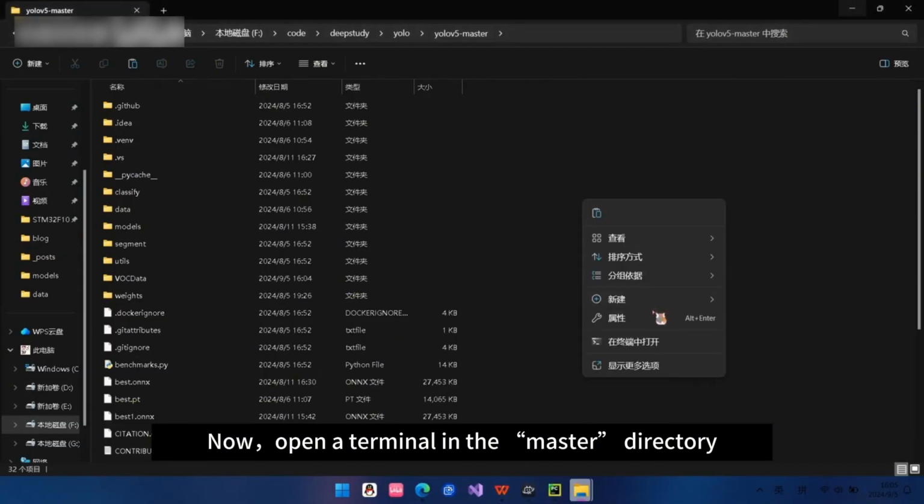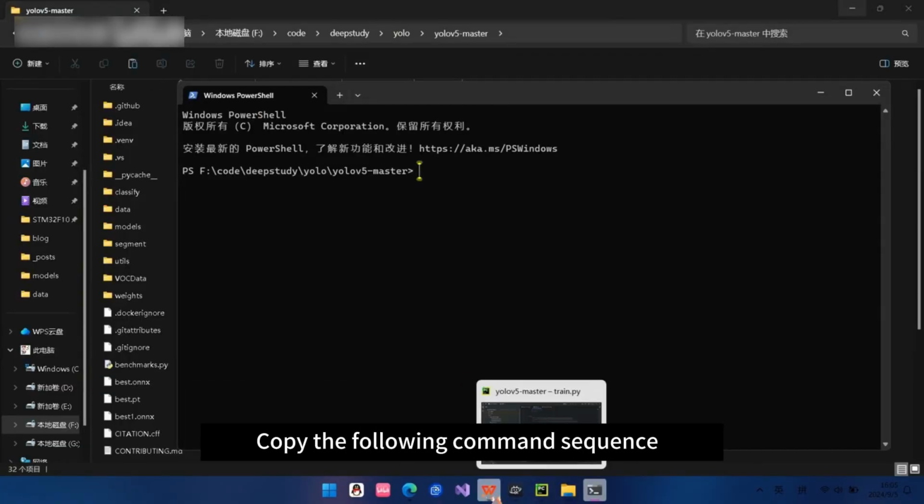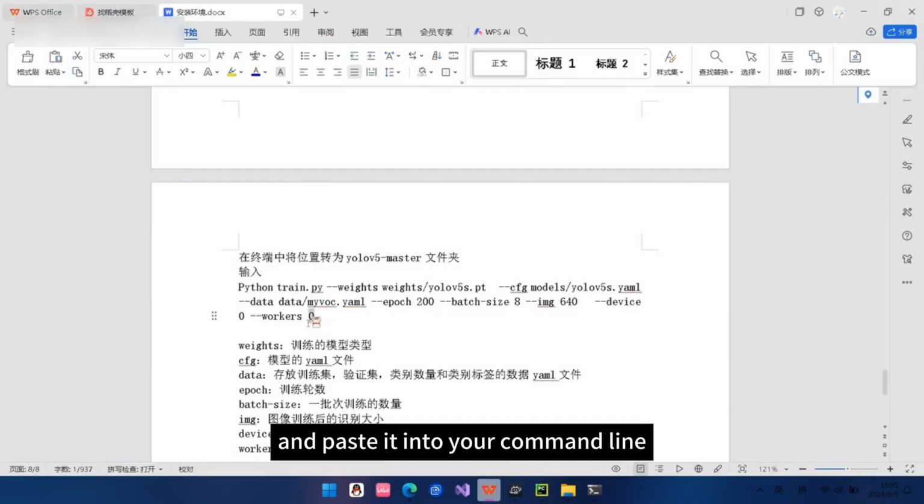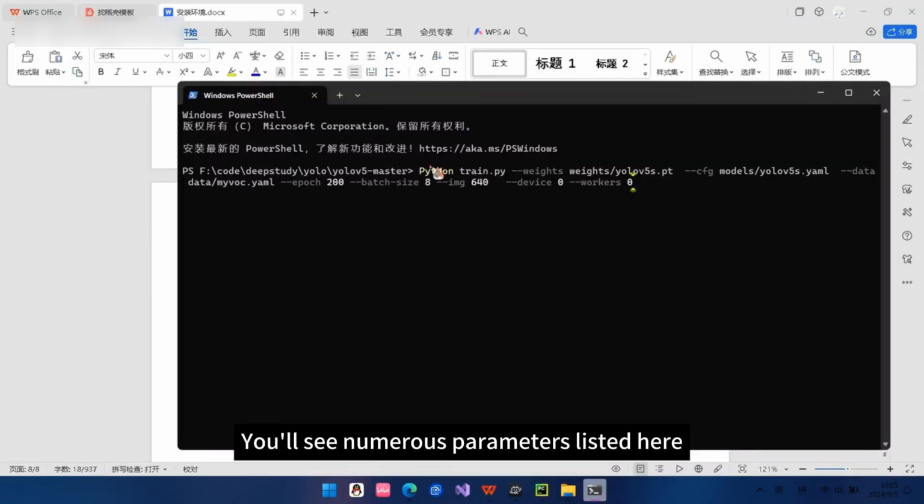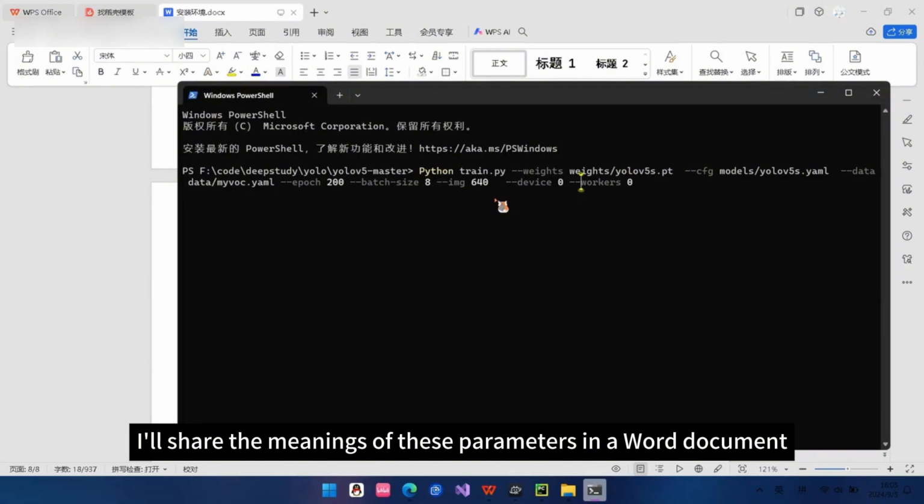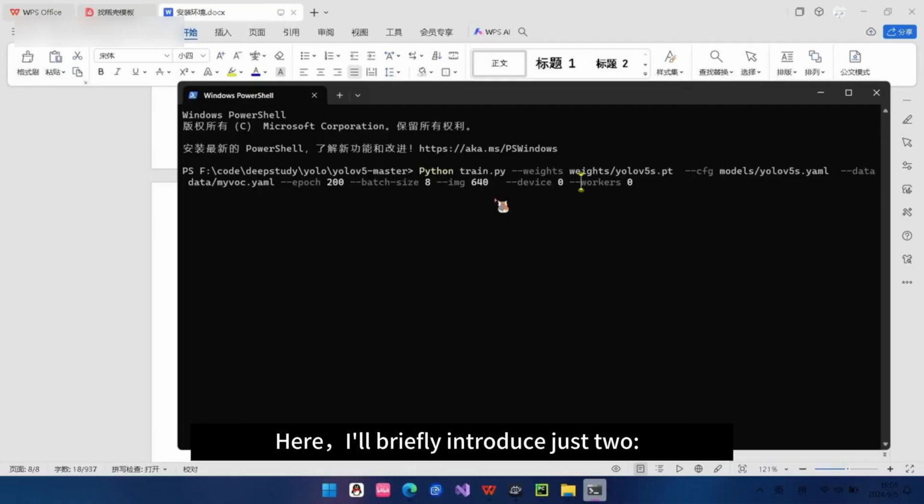Now, open a terminal in the master directory. Copy the following command sequence and paste it into your command line. You'll see numerous parameters listed here. I'll share the meanings of these parameters in a Word document. Feel free to download it if you're interested. Here, I'll briefly introduce just 2.